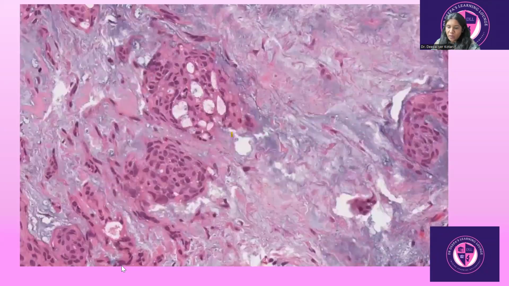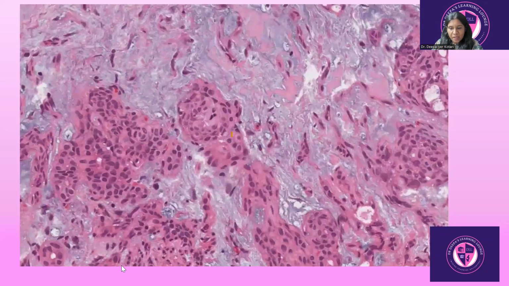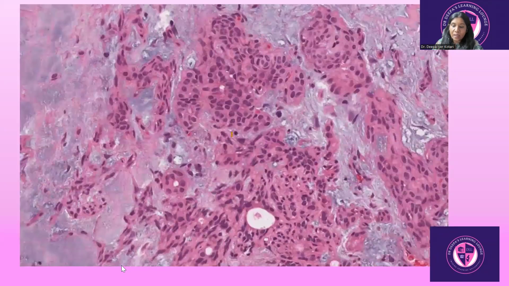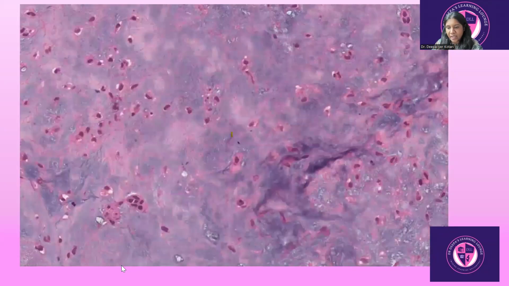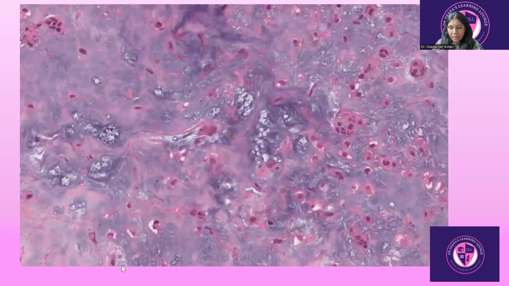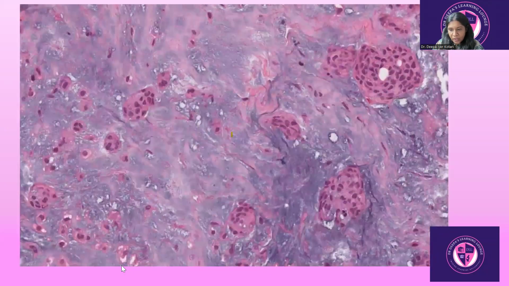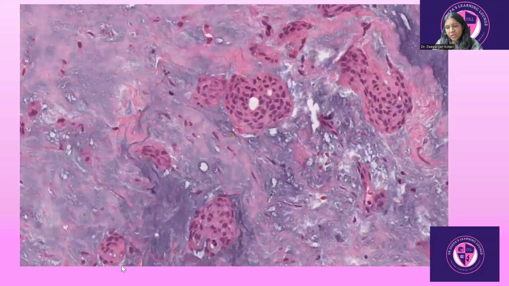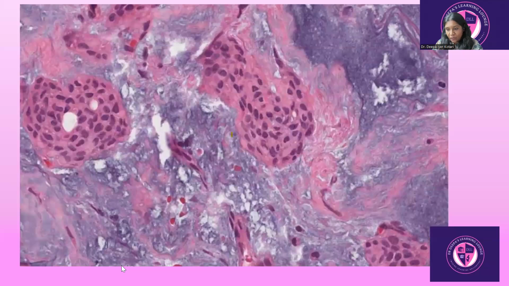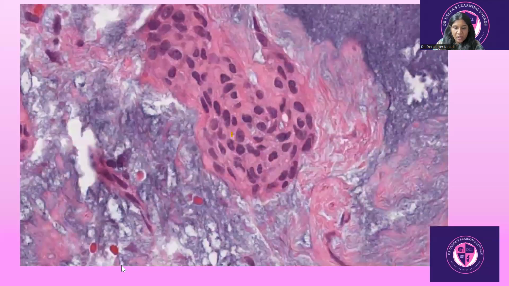So the cytology of the myoepithelial cells can be plasmacytoid, spindled, epithelioid, somewhat clear, or it can also be stellate. The stromal component is typically myxoid or chondroid or chondromyxoid, like in this case. It can also, in some cases, be hyalinized or fibrotic as well. So this is the basic appearance here.